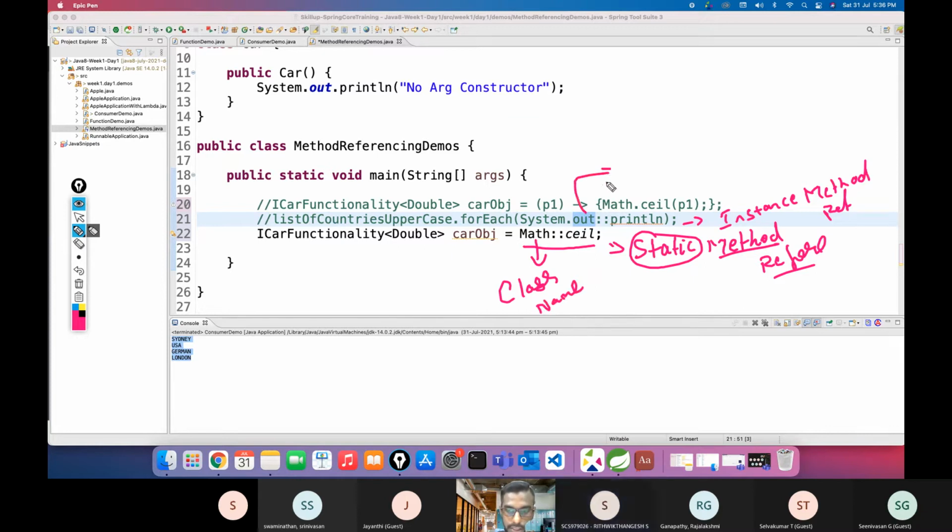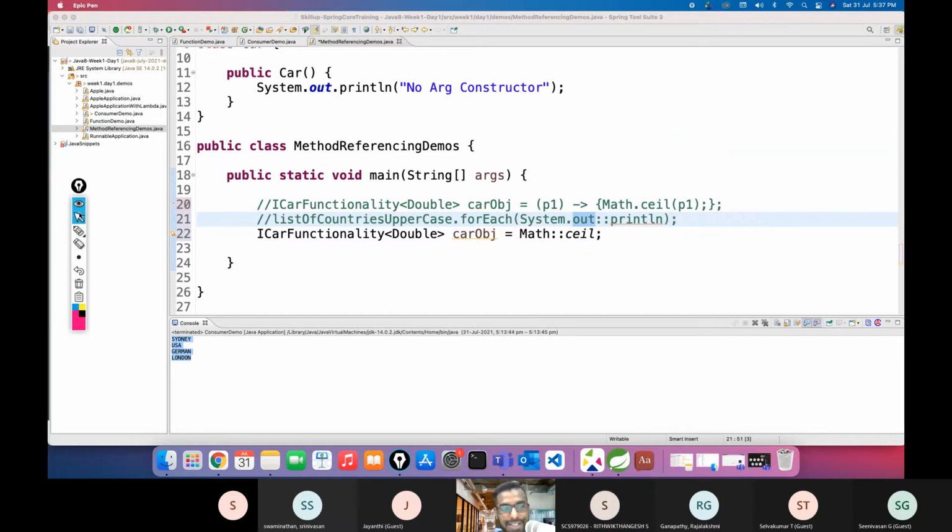But here out is an instance. Out is an instance of whom? System plus. System class, no. It's an object of print writer. This print writer object is created inside the system class. Does anyone know that? System.out.println, out is not an object of System. Out is an object of print writer created inside System, but the out object itself is static. That's why you're calling that object through what name? System. Class name. This much information is there, right?